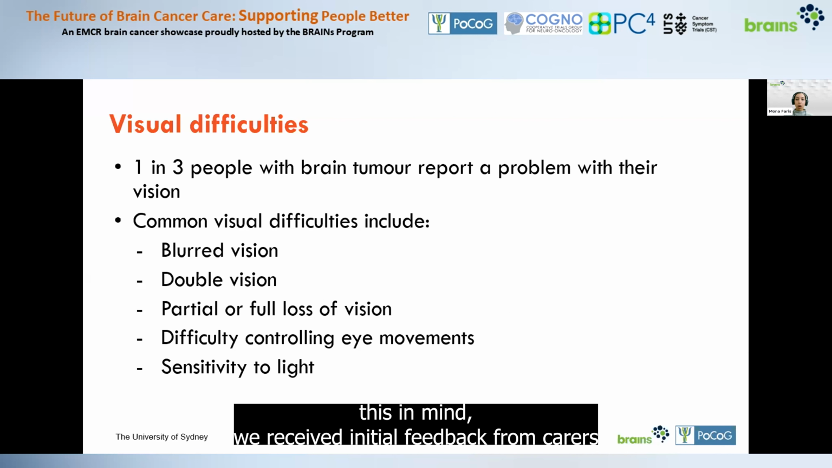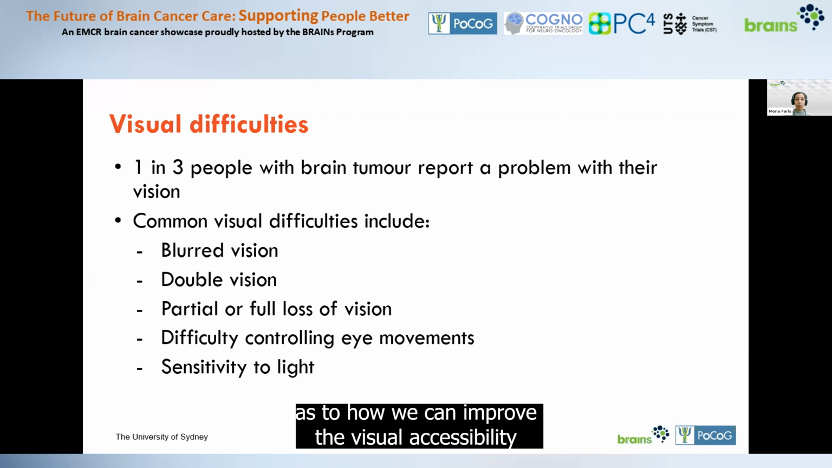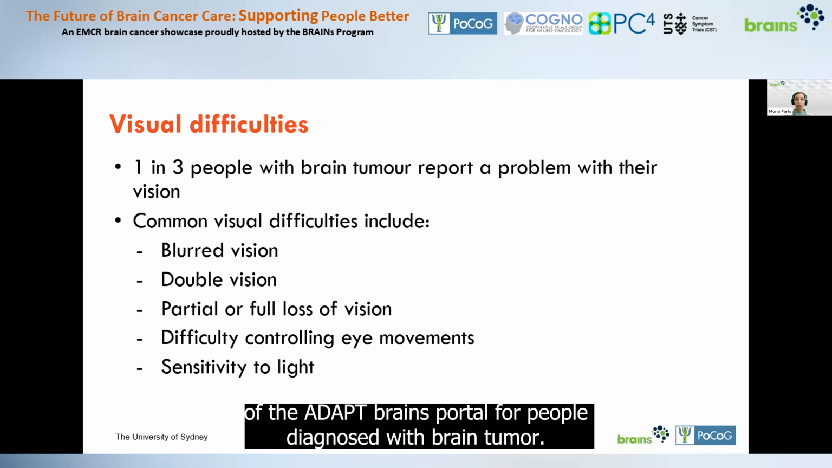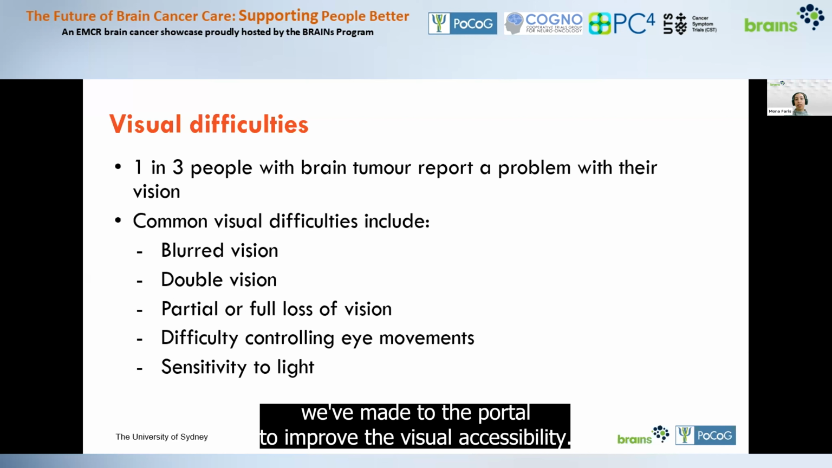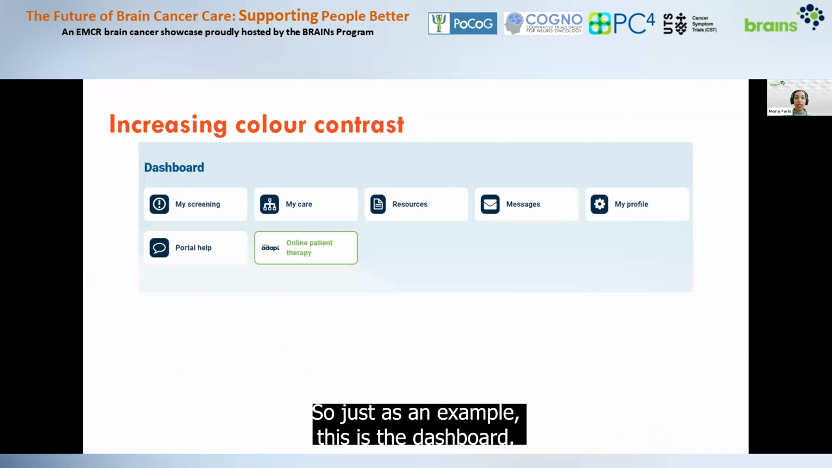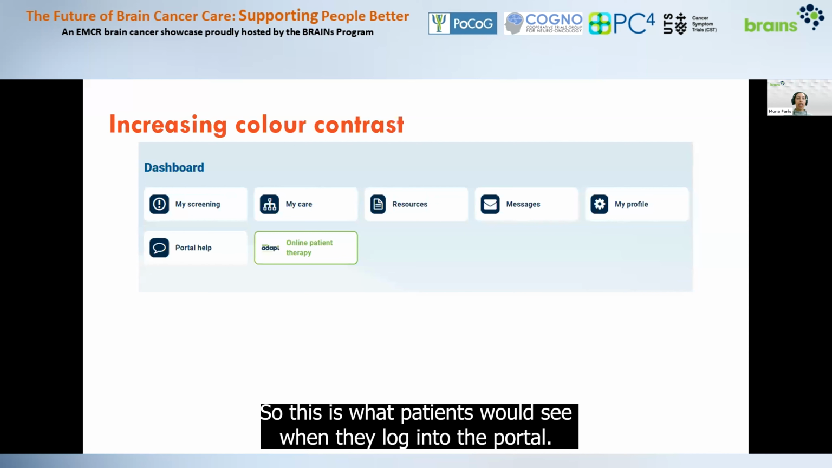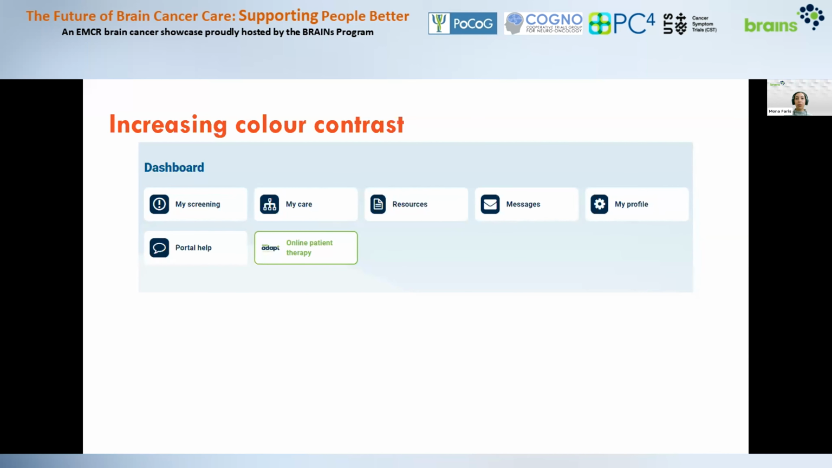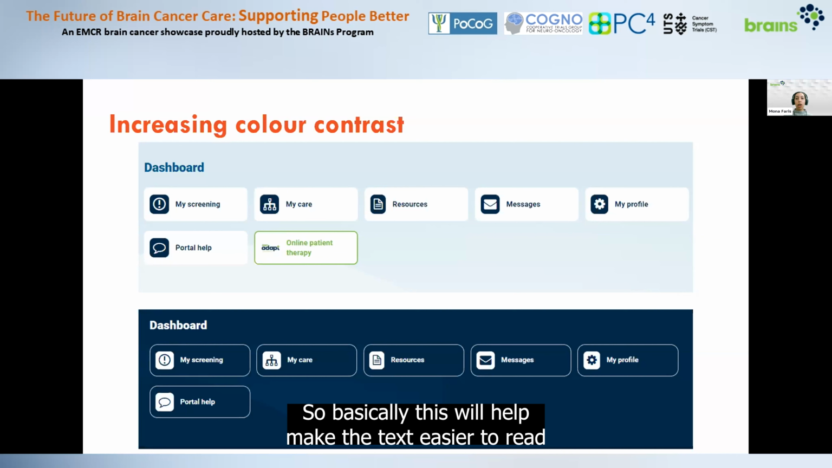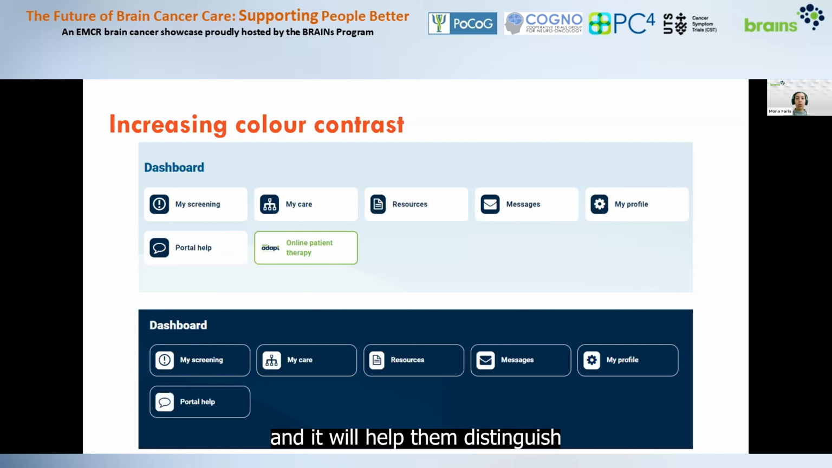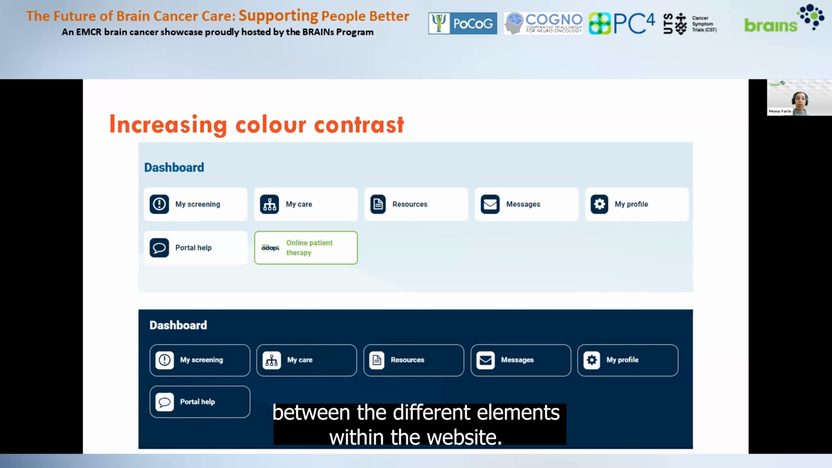And with all of this in mind, we received initial feedback from carers as to how we can improve the visual accessibility of the Adapt Brains portal for people diagnosed with brain tumour. In the next couple of slides, I'll go through some of the changes we've made to the portal to improve the visual accessibility. As an example, this is the dashboard. So here's what patients would see when they log into the portal. And we've made a simple change to the colour scheme in order to increase the colour contrast. Basically, this will help make the text easier to read, and it will help them distinguish between the different elements within the website.